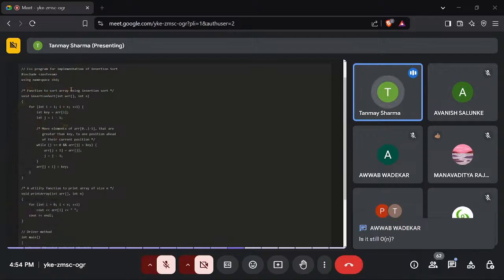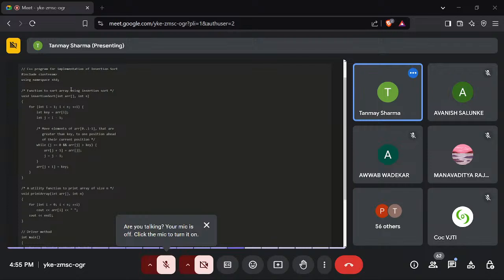Okay, best case, yeah. It will be O of n. If the array is already sorted, you will have to just compare it with the previous element. If you have an array 1, 2, 3, 4, 5, and you are performing an insertion sort, we will begin with the second element. You will compare 2 and 1. You will see that 1 is already smaller than 2, so it will not be swapped.